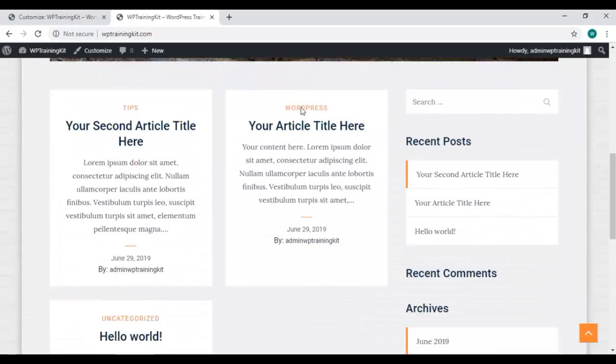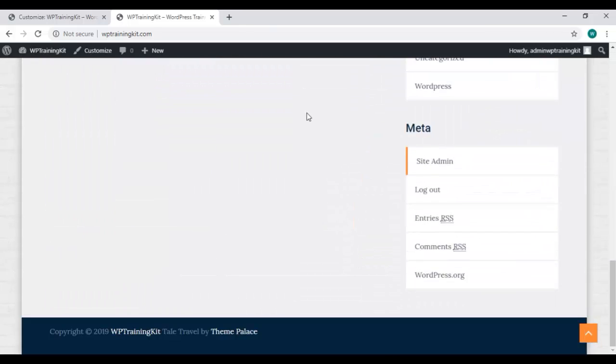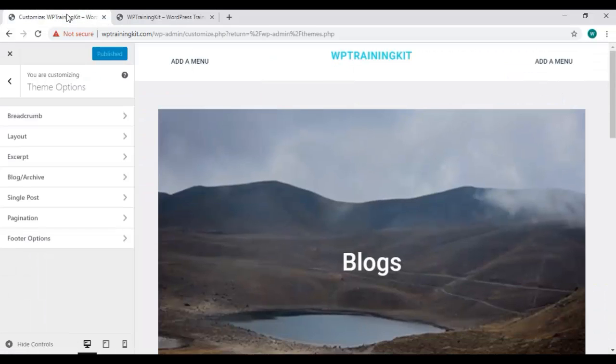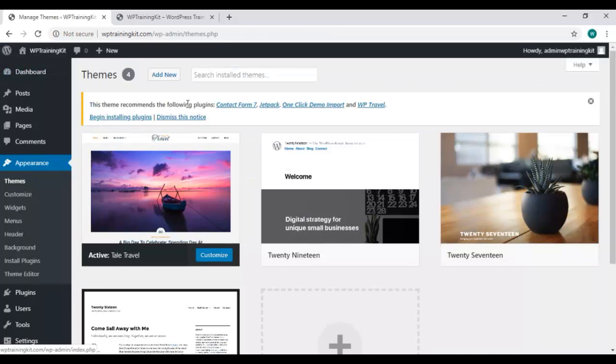Refresh it, and now you can see all your changes have been implemented successfully. Again, on WordPress, close this theme option. That's pretty much everything with the theme customization.